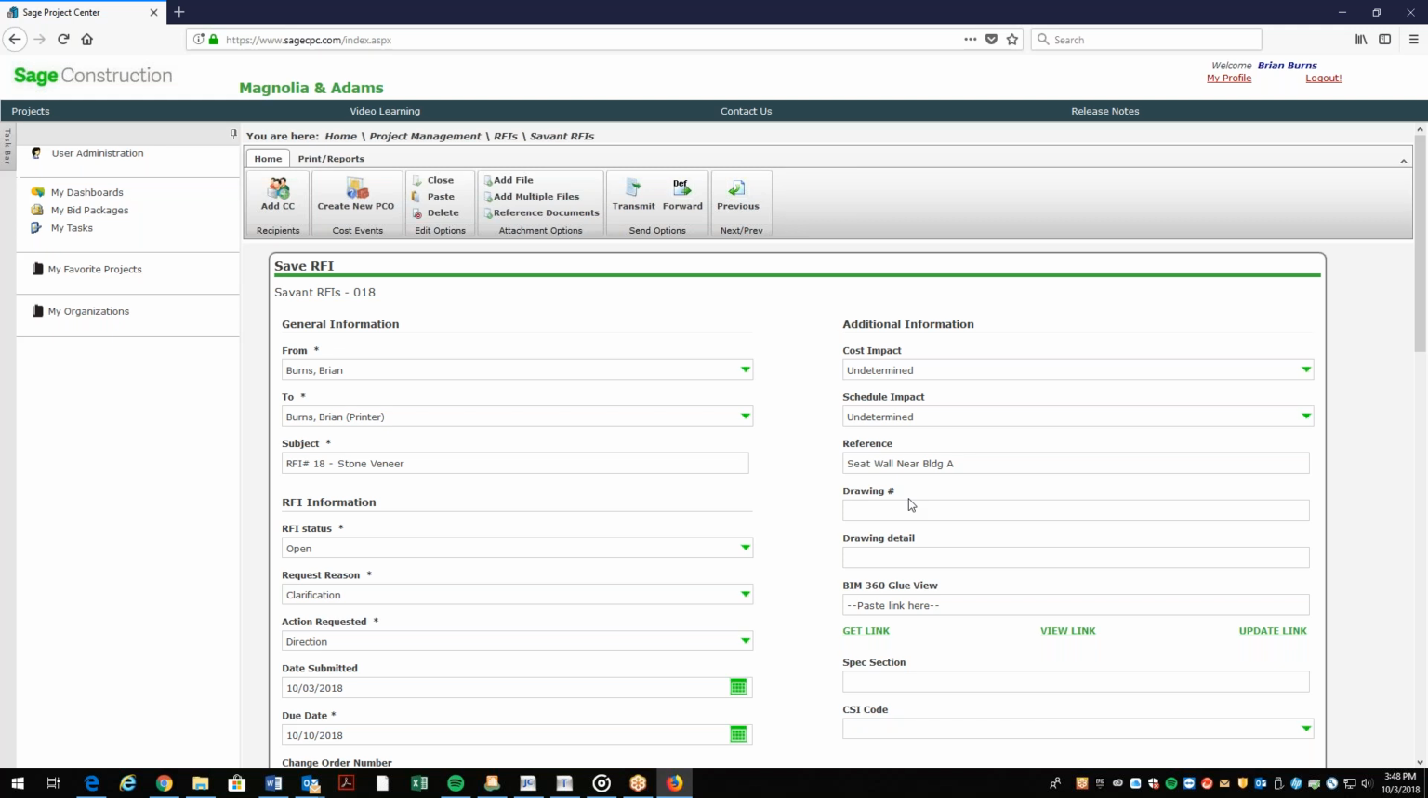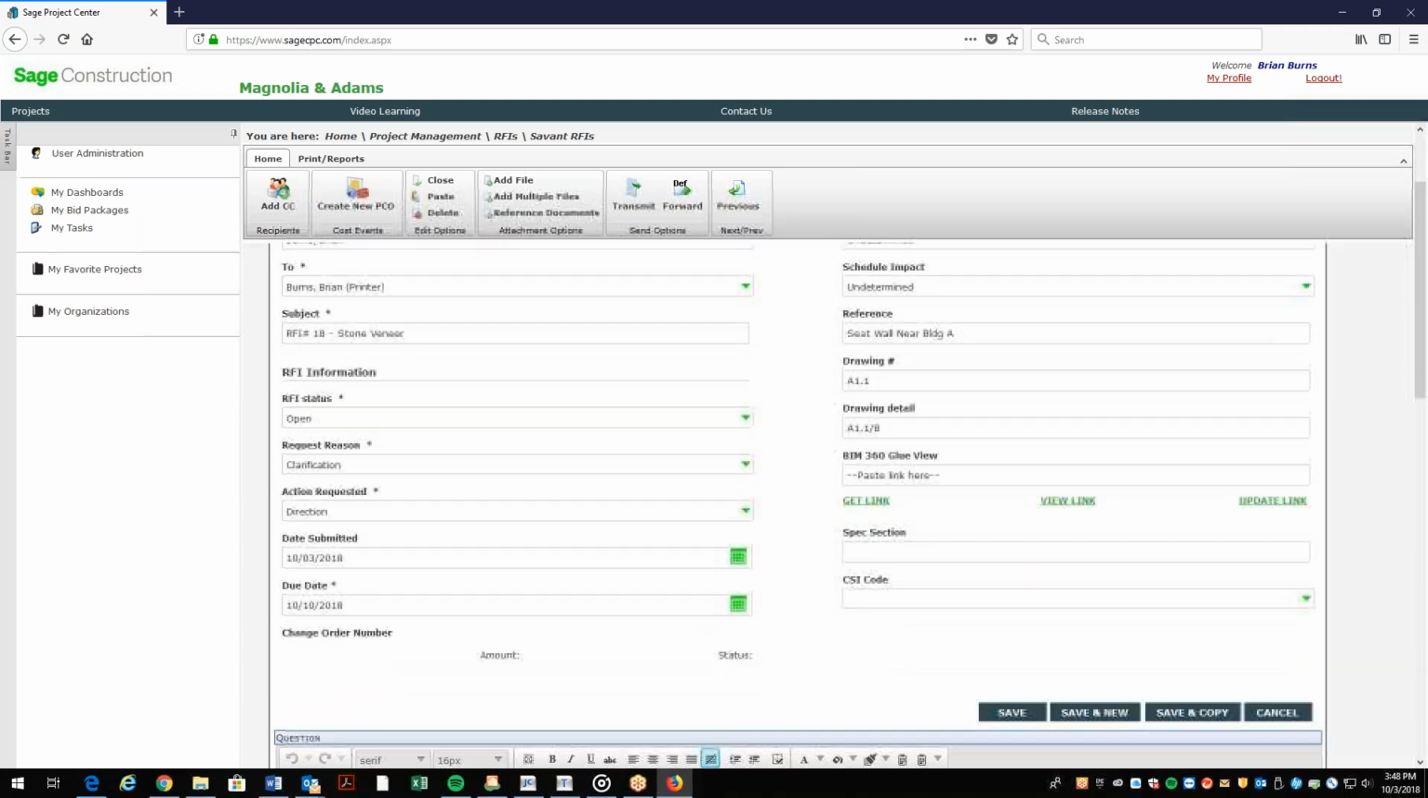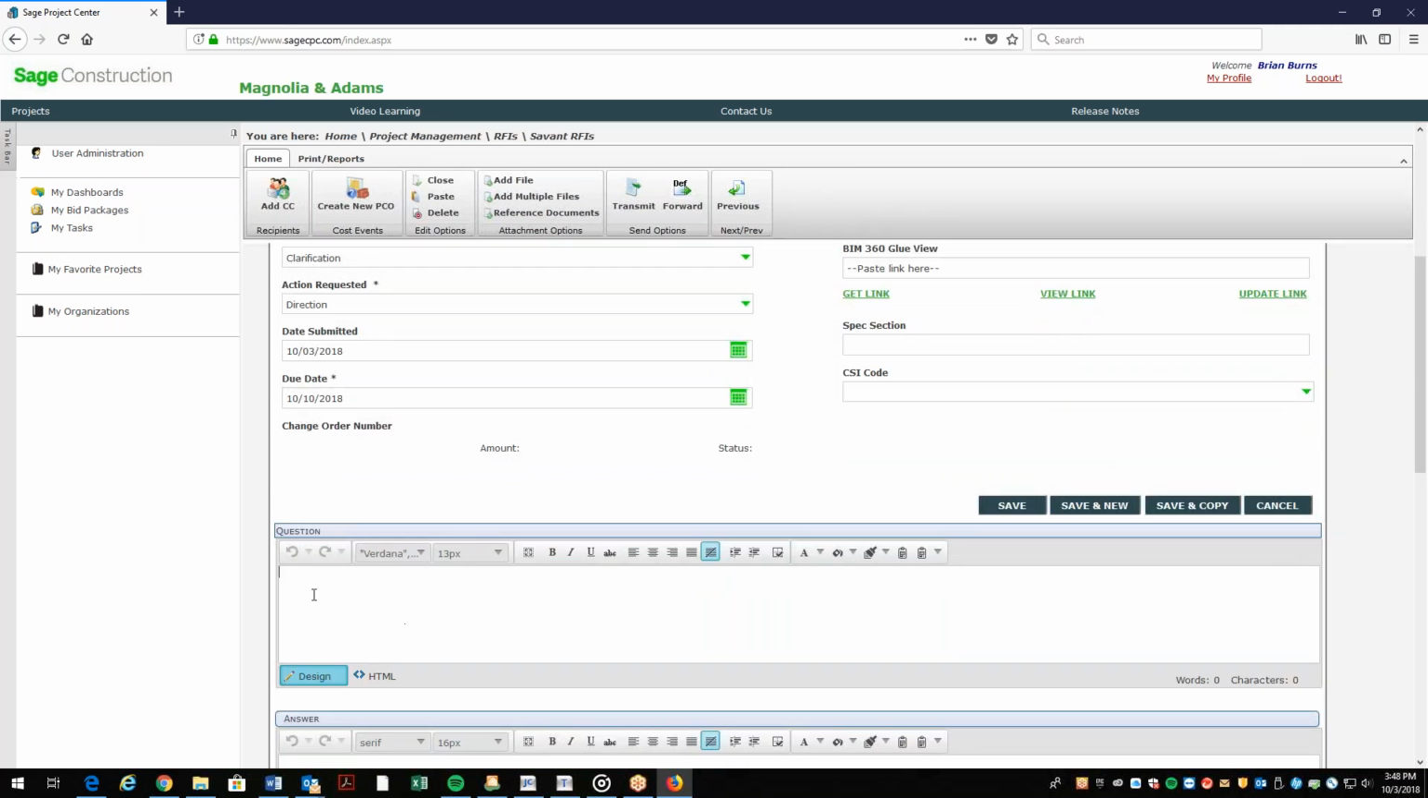Whatever. You don't have to put a reference, but I'll just say that. Drawing. What drawing? It's sheet A 1.1. And what detail? Sheet A 1.1, detail 8, whatever it is. Okay? Then you ask your question.